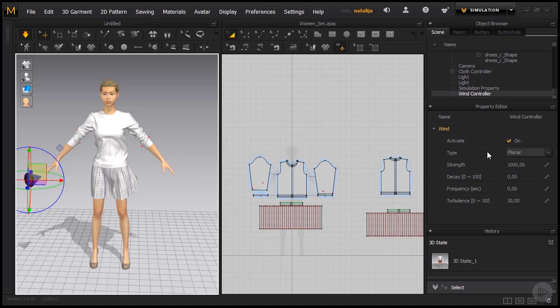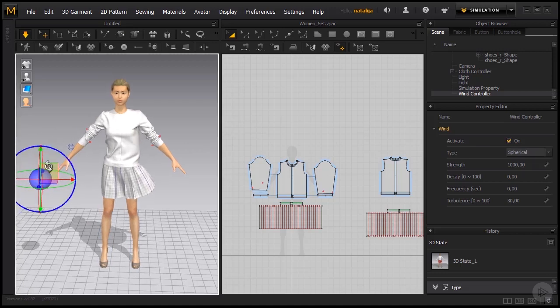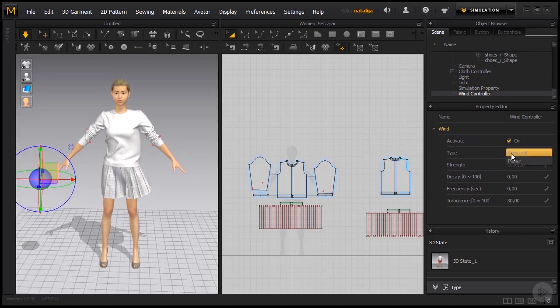And let's take a look at the settings. We have two types, the planar type and the spherical type. The planar controller means that the wind is blowing only to one direction, and the spherical one means that the wind is blowing from every direction, so all over here, just in every direction from the sphere. Let's go back to planar. So, of course, the strength is pretty self-explanatory. It indicates the wind's intensity. And I'm just going to leave it at that.